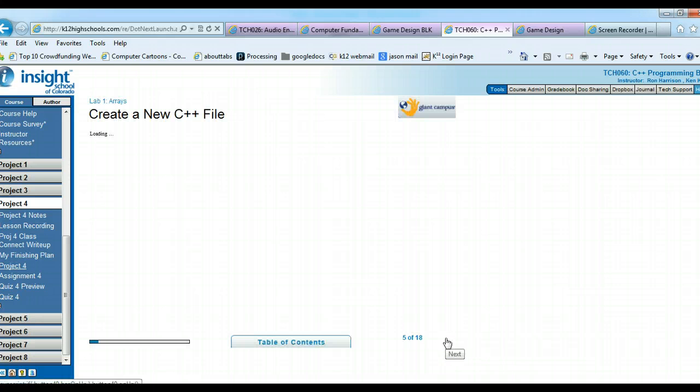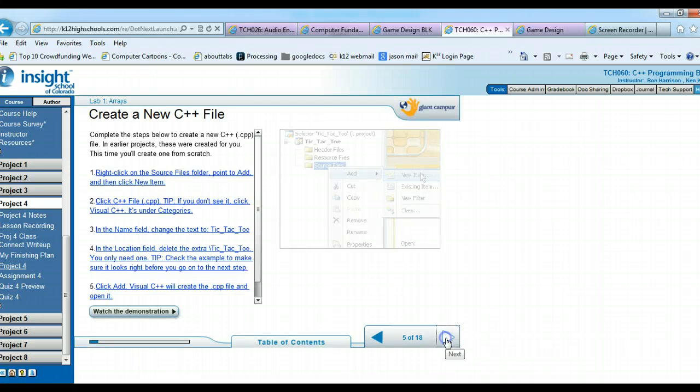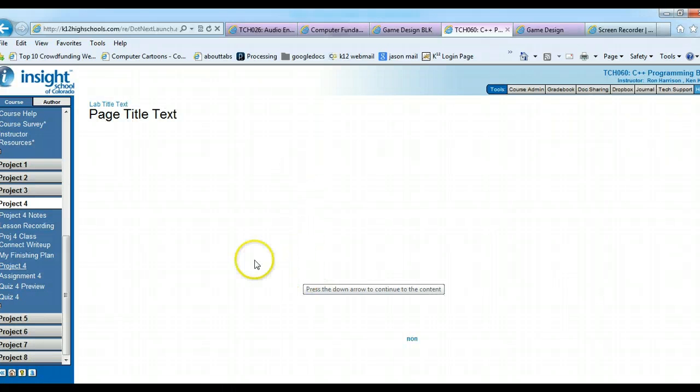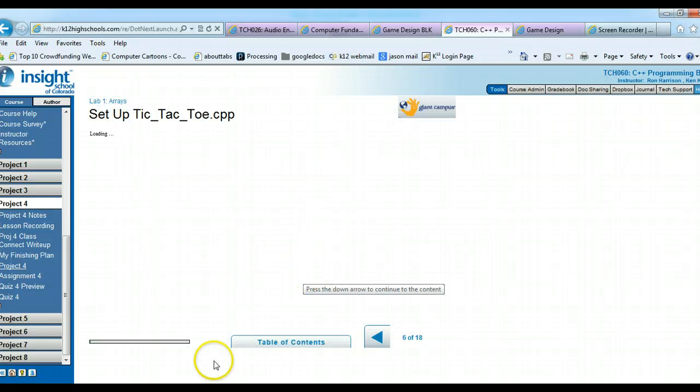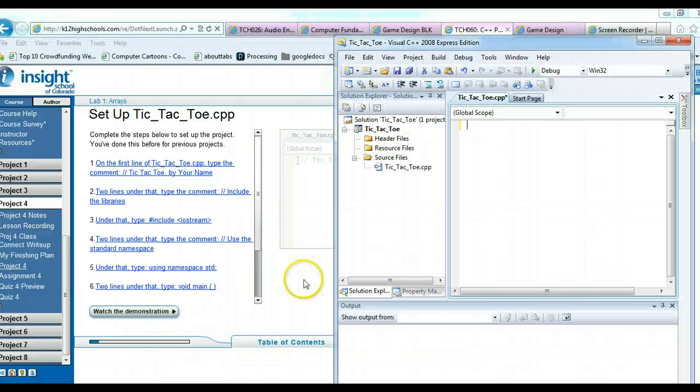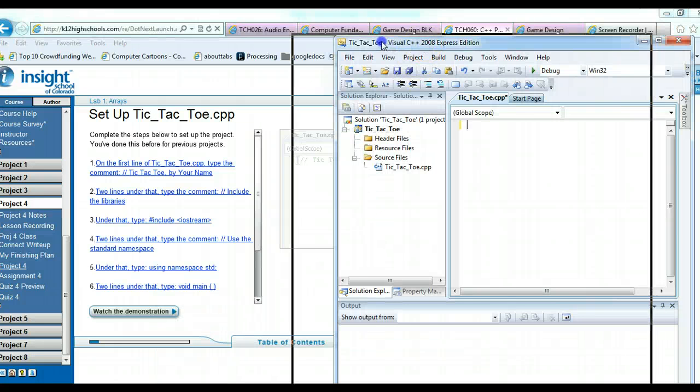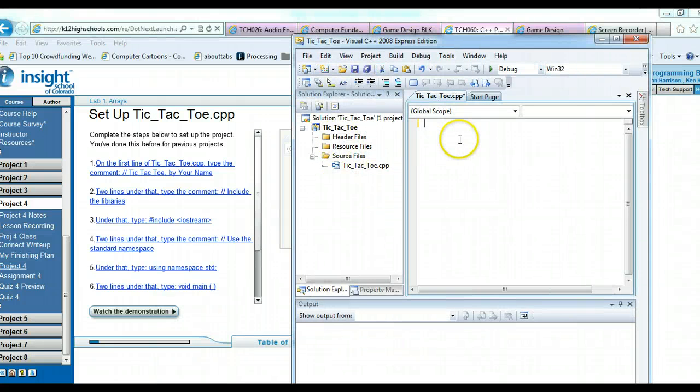And what I'd like to do, I want to kind of walk you through maybe something that could be a shortcut for you for doing some of this work. So here I am, I have my program set up over here, and of course I'm in a blank space so I can start doing my programming. Now if I look over here, it says on the first line of tic-tac-toe, type this comment. So rather than type that in, watch what I'm going to do.